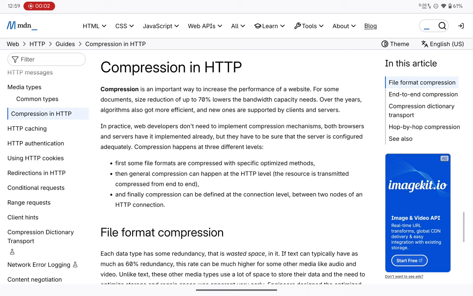Compression in HTTP. Compression is an important way to increase the performance of a website. For some documents, size reduction of up to 70% lowers the bandwidth capacity needs. Over the years, algorithms have also got more efficient, and new ones are supported by clients and servers.